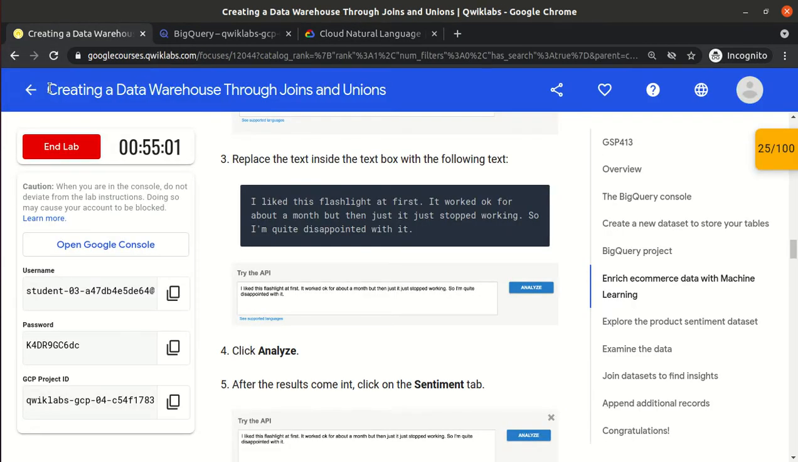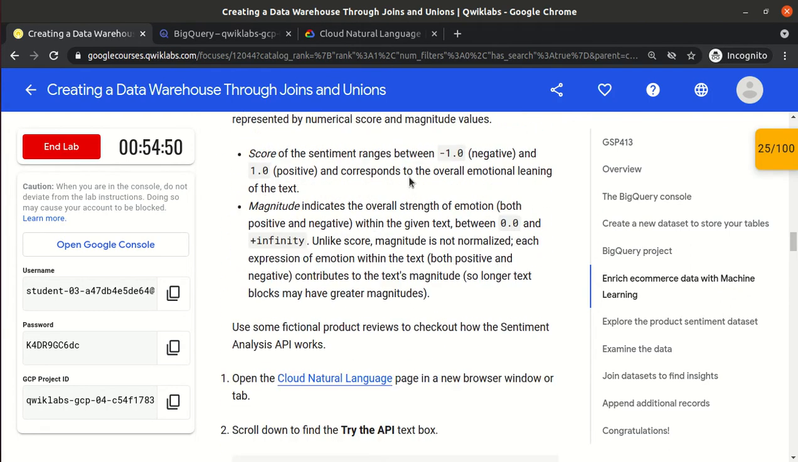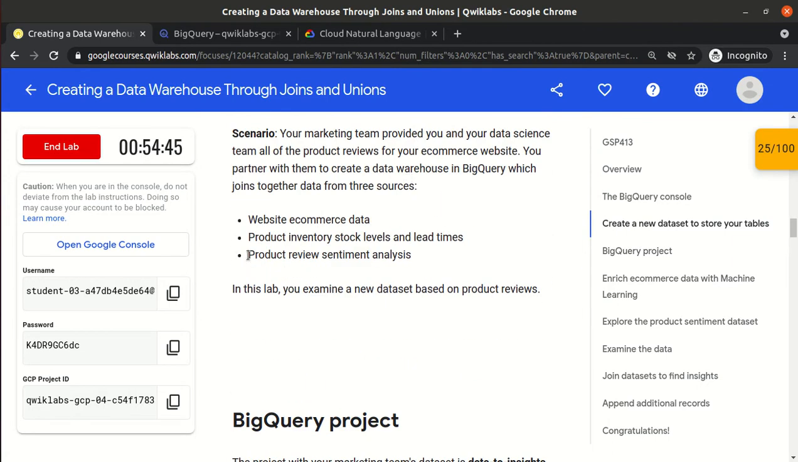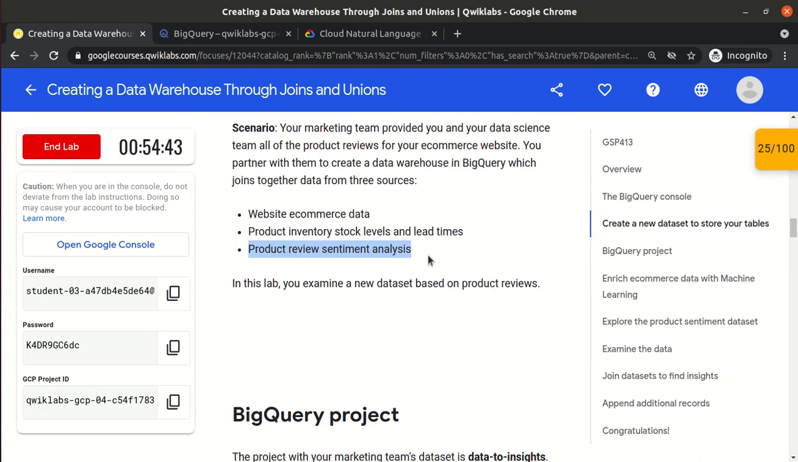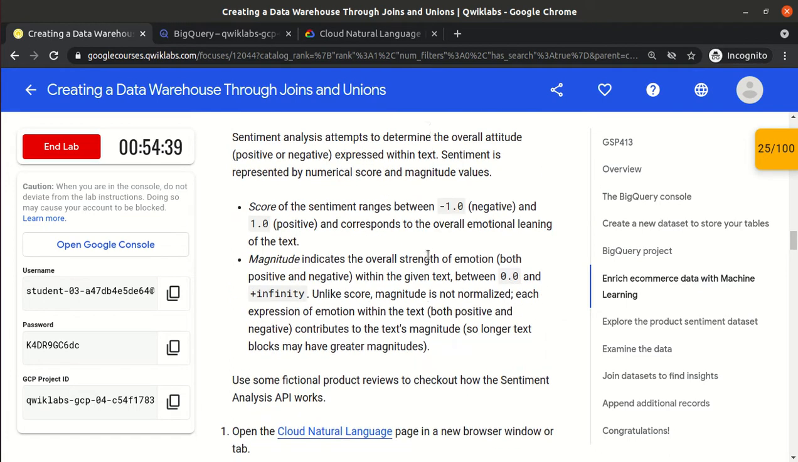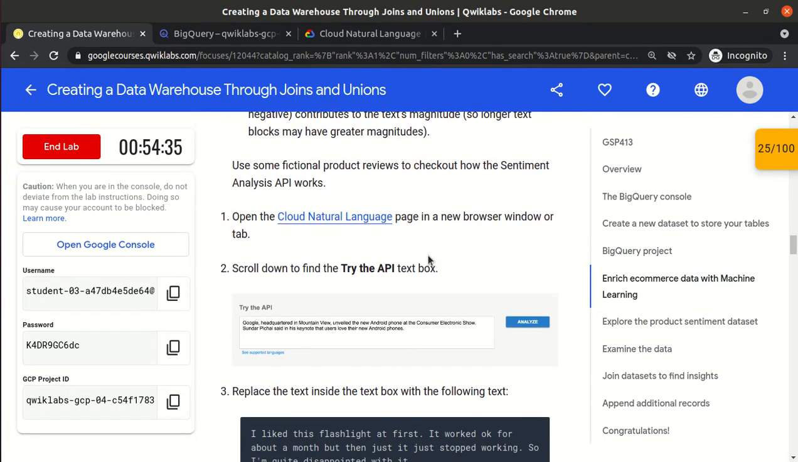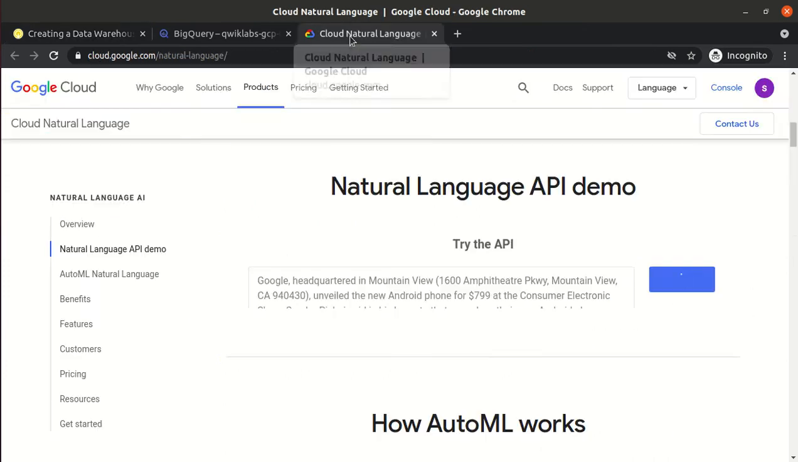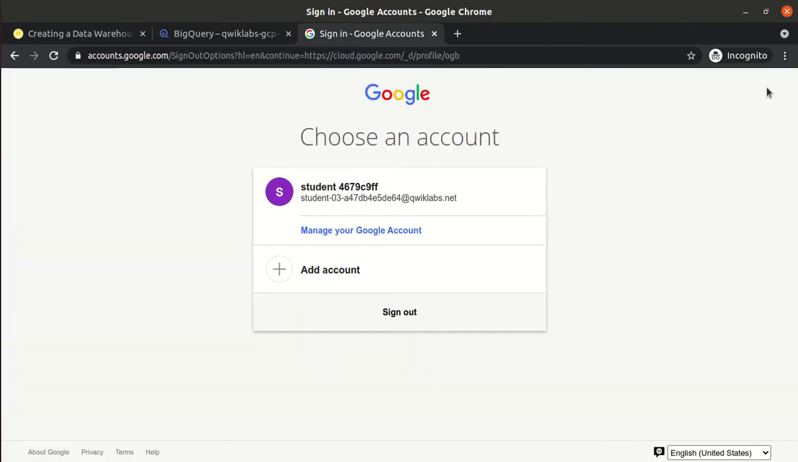Though if we look at the title, it says we need to create a data warehouse through joins and unions, but as part of this lab they told us that because we did the join operation on the product review table as well, we have the product review table. They just told us how we can get the reviews through the machine learning APIs as well. That is the natural language API. Whenever we have text available, we can use the natural language API. It is taking some time.